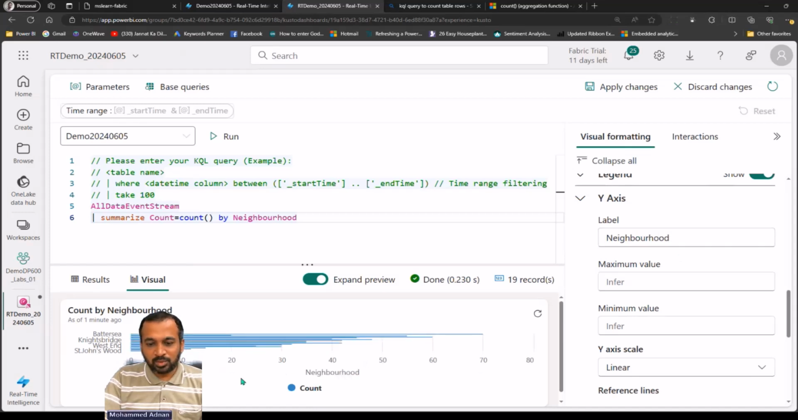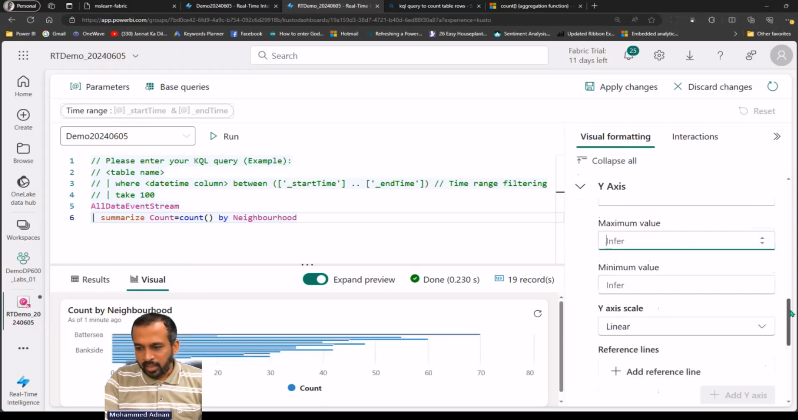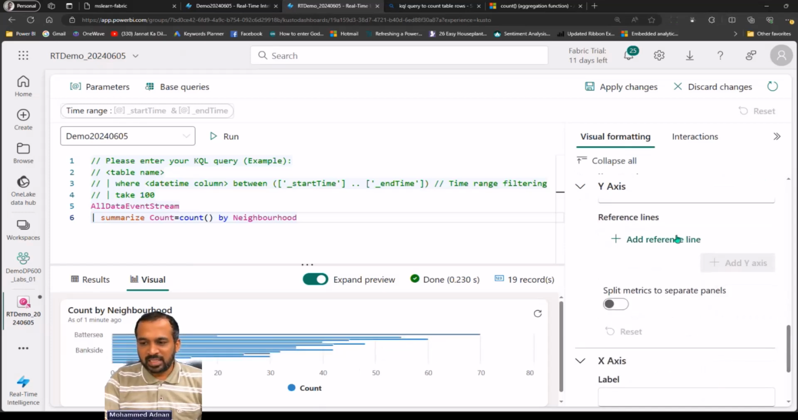This is just a label. This has to be the y-axis. Sorry, I just made a mistake here. So this can be removed, not an issue. And then if you want to add any reference line, you can also add that.